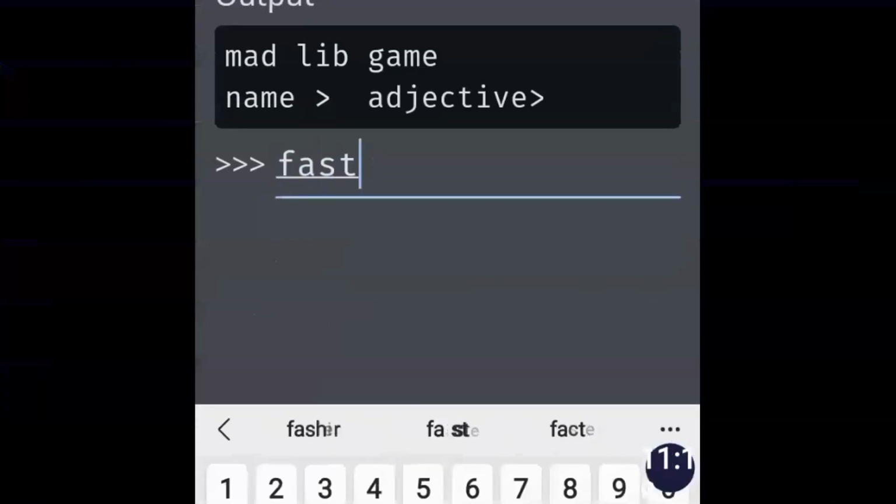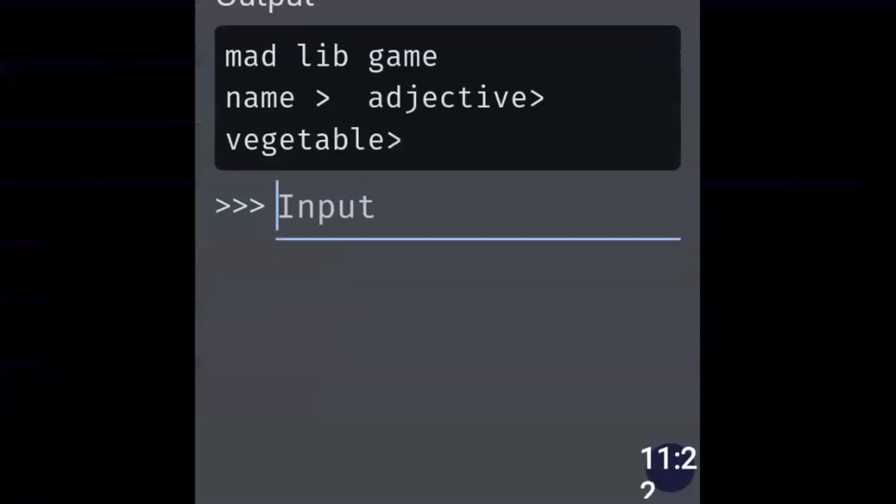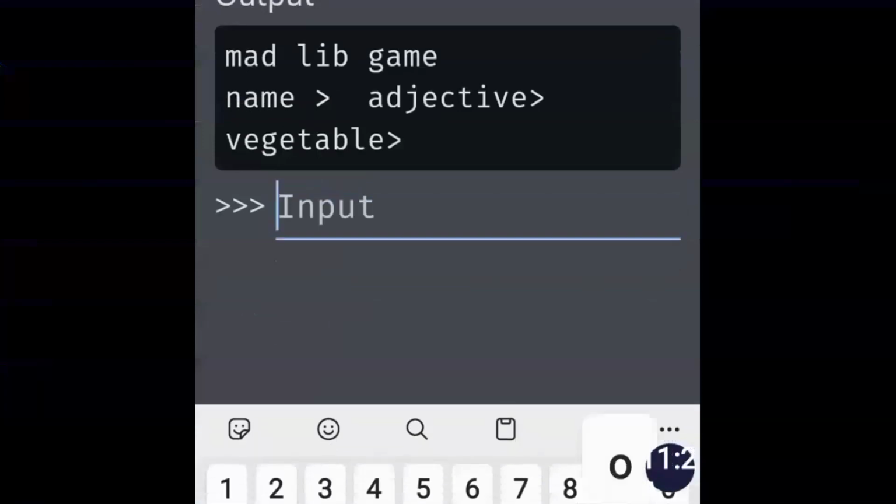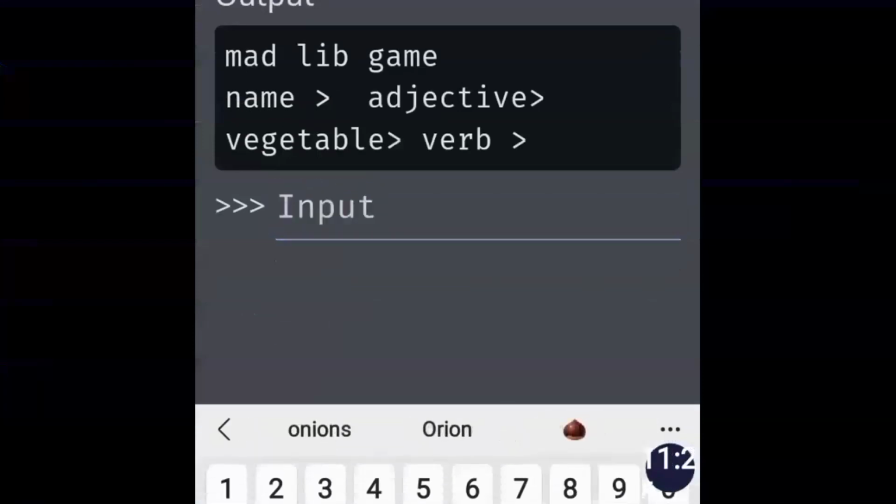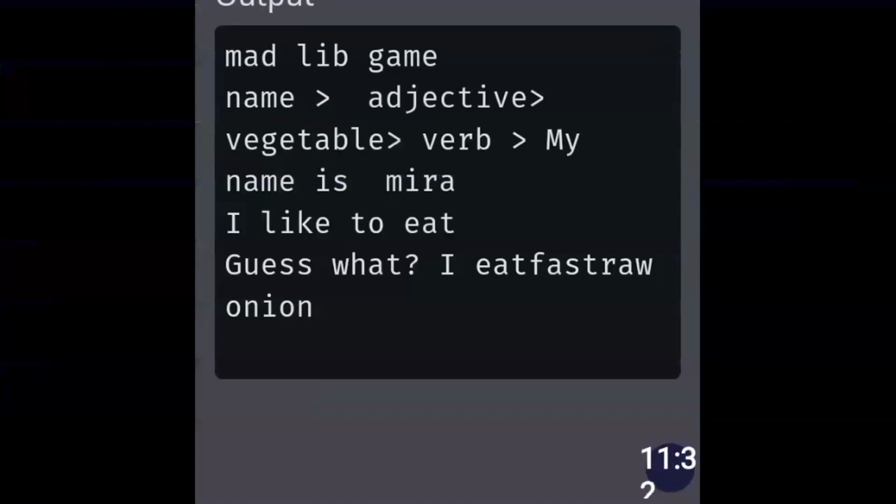Adjective, fast. This is up to you. Whatever answer I wrote, fast, it could be something else from your side. Because remember, it's two players. Presuming that when you are playing it, there are two players. One for you, one for the other person. Remember, guess what? I eat raw onion. I eat fast raw onion.